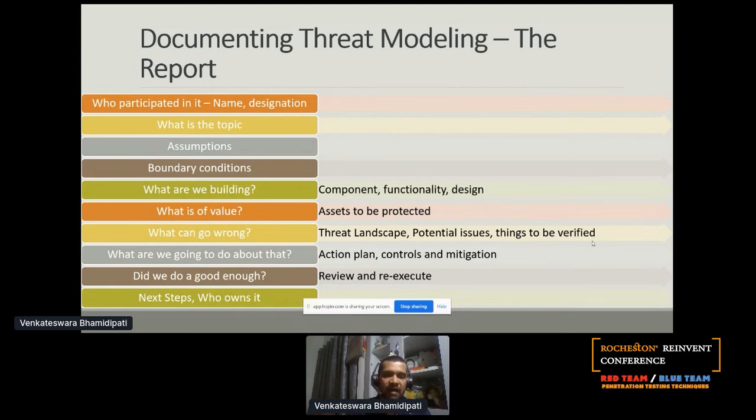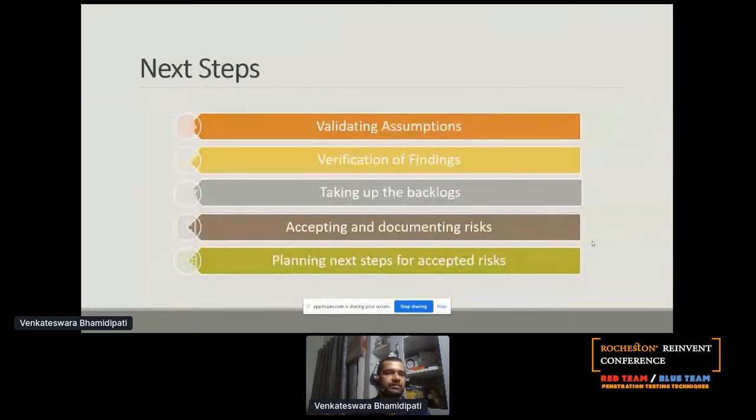After that, what are the next steps which we want to take, and who owns them? For each step, who is going to own it? It starts with the product owner, and then how the person would be executing the next steps. What next steps would be required? For example, we listed down the set of assumptions. We need to validate whether the assumptions are still valid or not, whether they are secure or not.